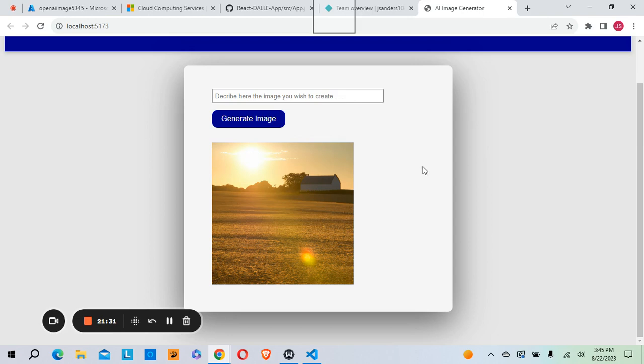Perfect. So this works. Basically, we've created this app and connected it to a Microsoft Azure serverless function, which then pings DALL-E from OpenAI's API. And we send over a description of an image that we want to create. And that image is then sent back to us and rendered here on this page below the button.